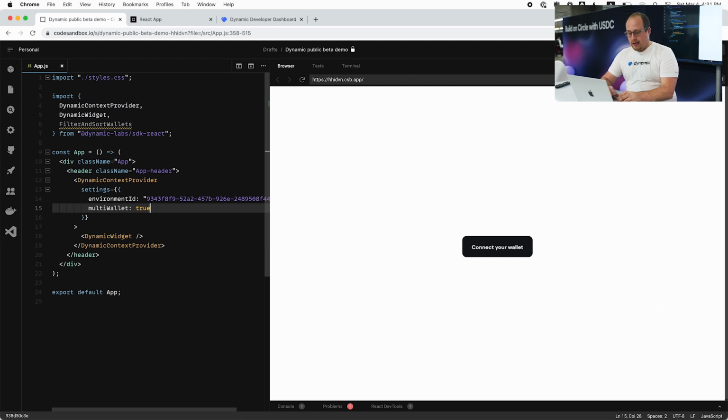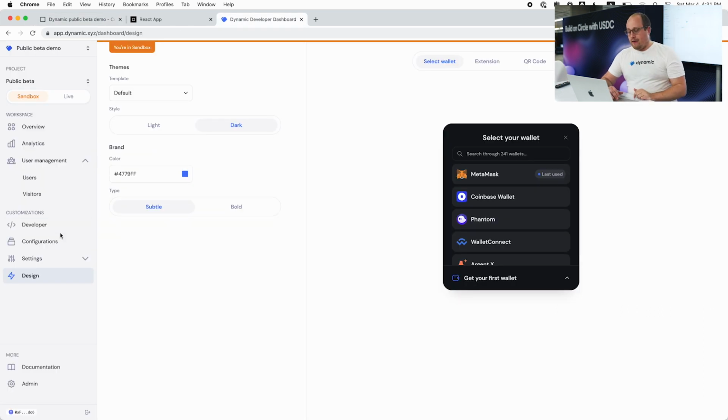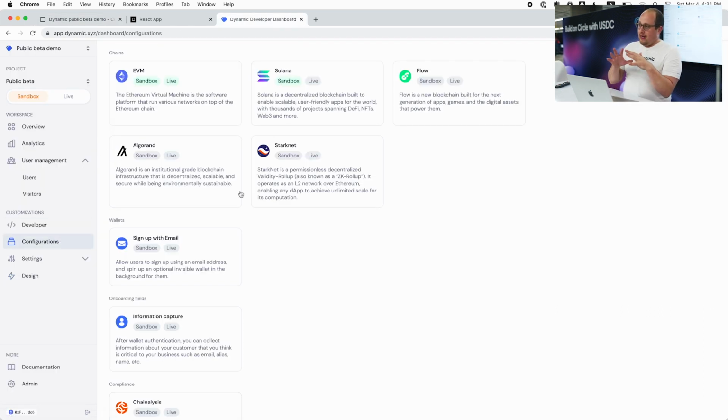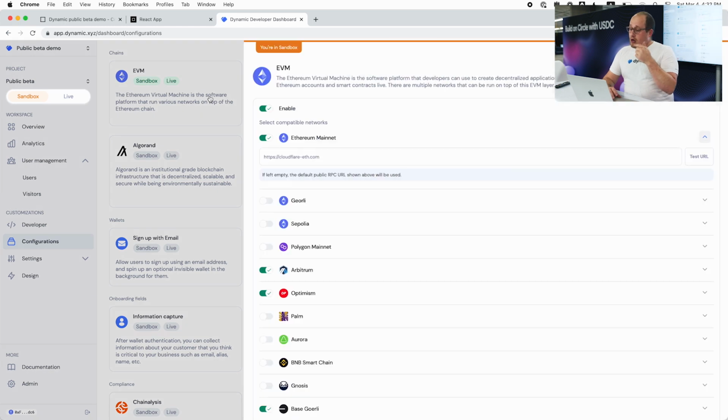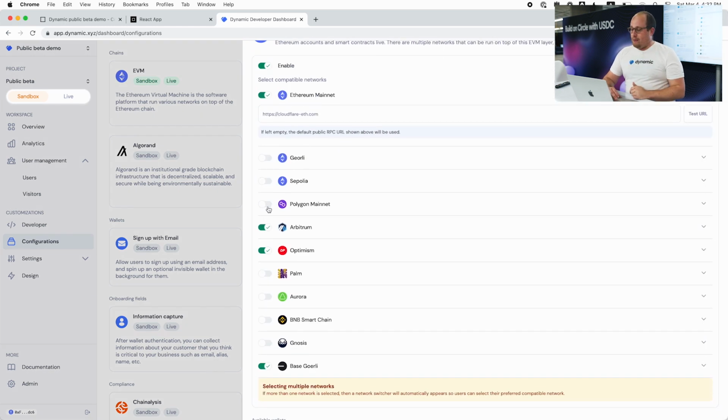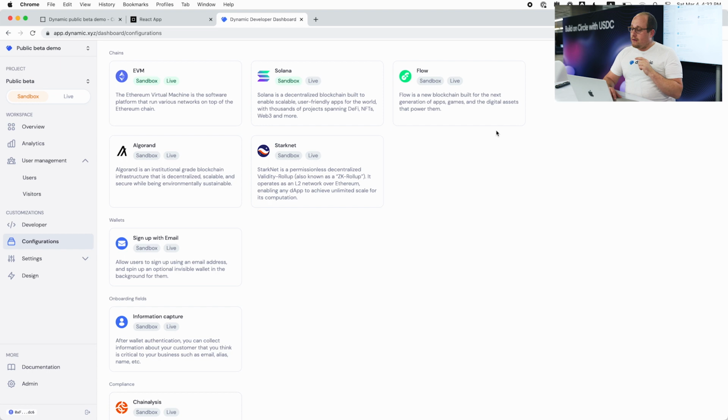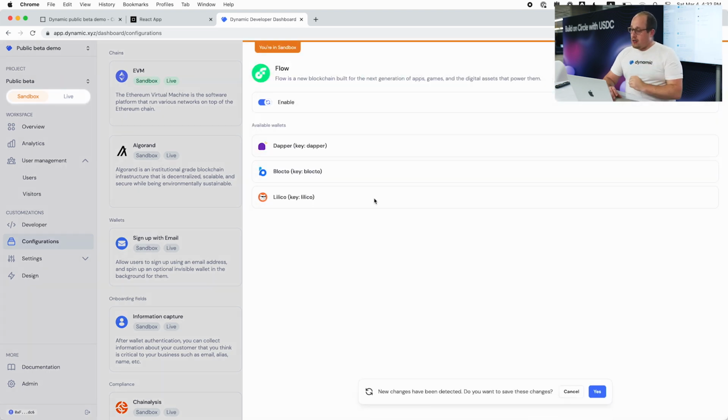We'll come back to this later, and we'll come back to the developer dashboard. So this is really the key part of Dynamic. It's the ability for you to start toggling on really cool things. So you can say, you know what, I actually want these EVM chains. I want Polygon as well, and I want BNB Smart Chain. And I just toggle them on, and we will take care of the rest. And I also want Flow wallets. So let me turn those on and save.